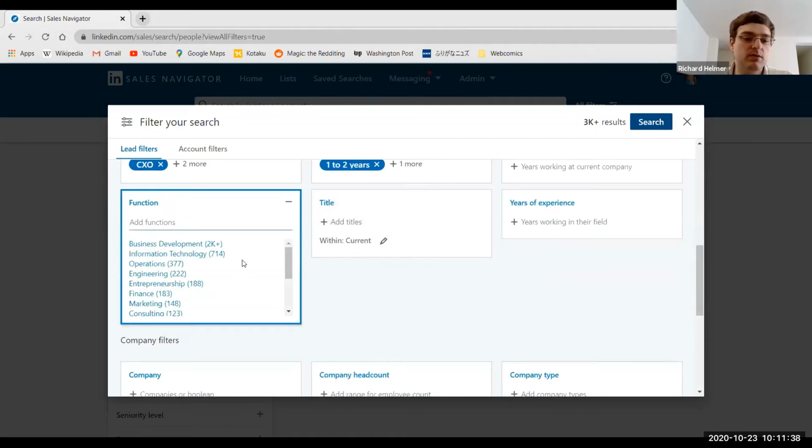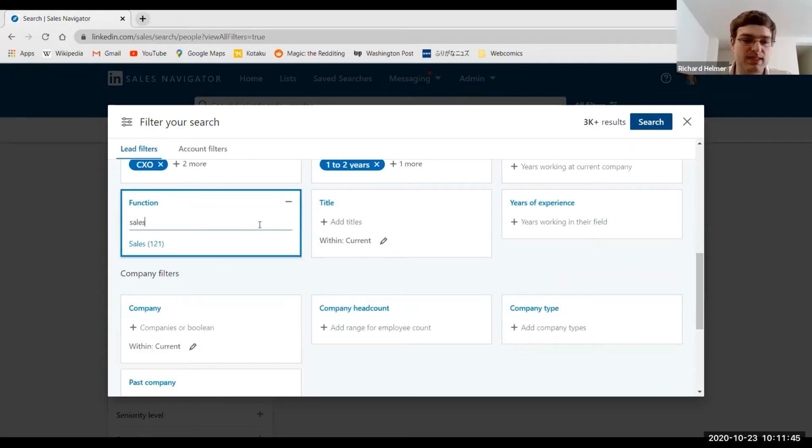Function is also something we'll frequently use. I'm not going to use it in this search, but if you're looking for people within a specific department, like, for example, sales, you can do that. Especially at larger companies, this is really helpful. It removes people who aren't looking for what you're doing.